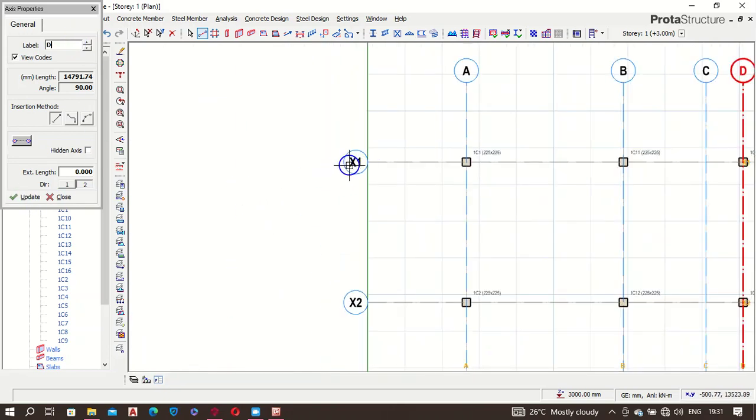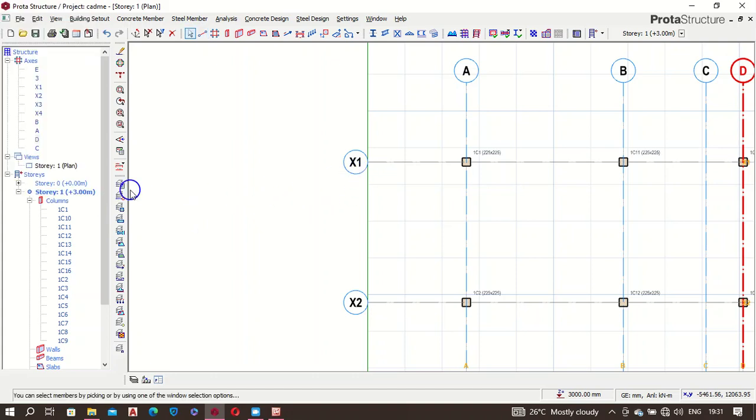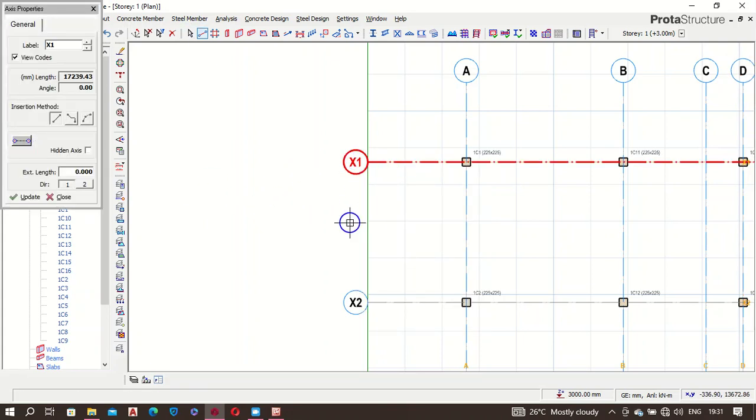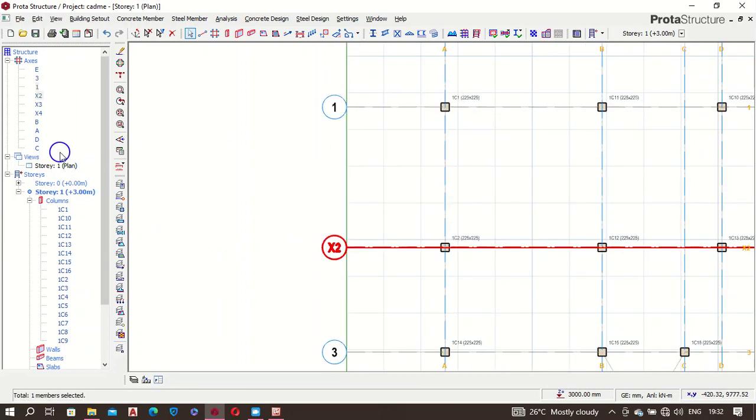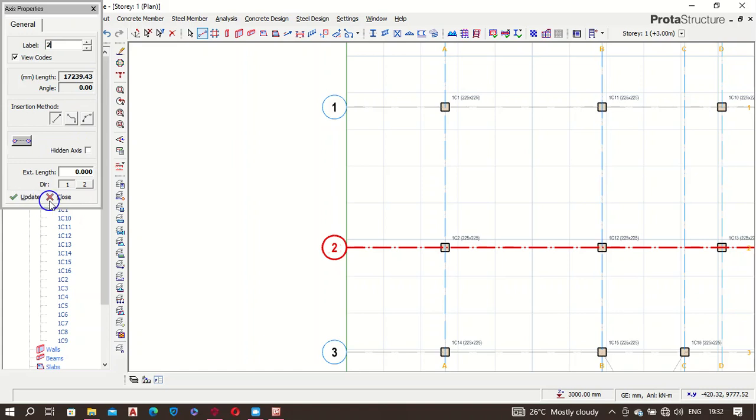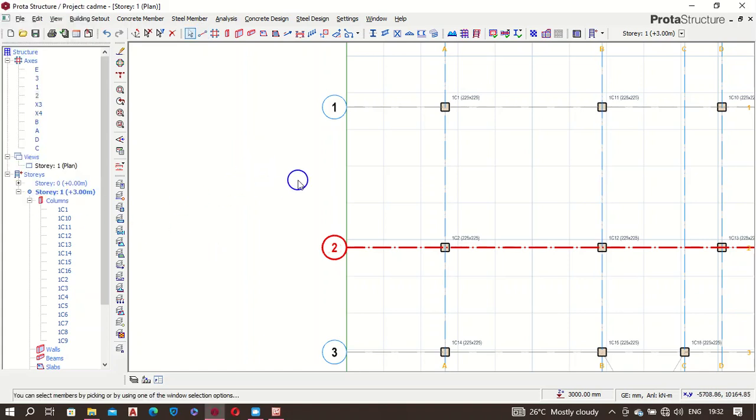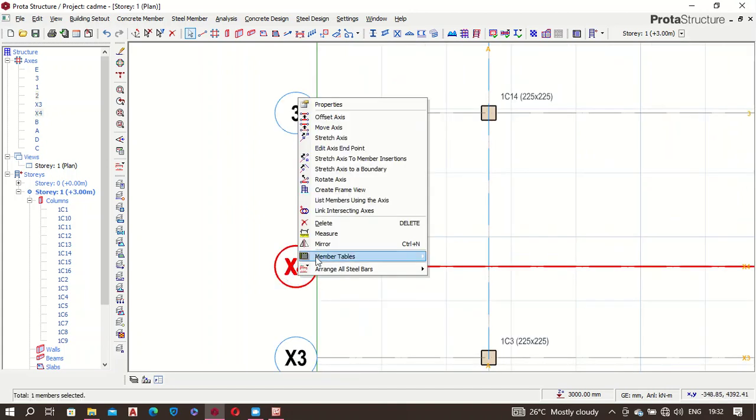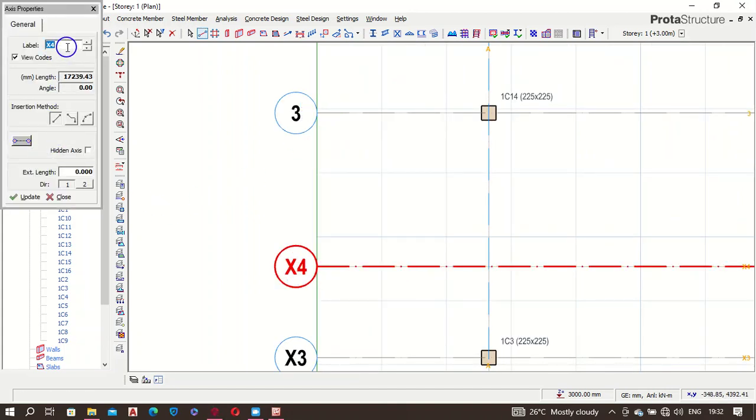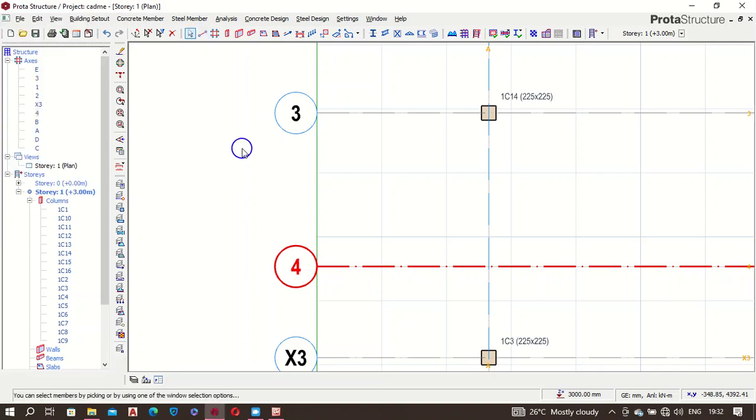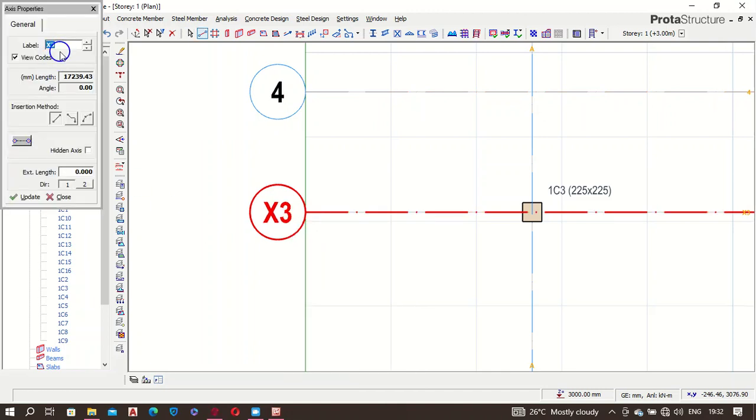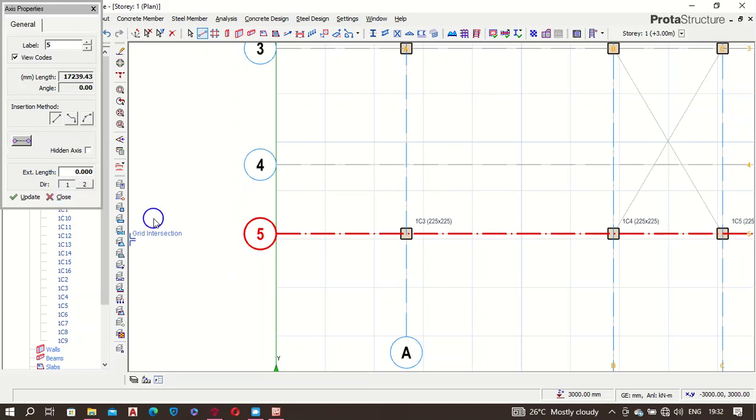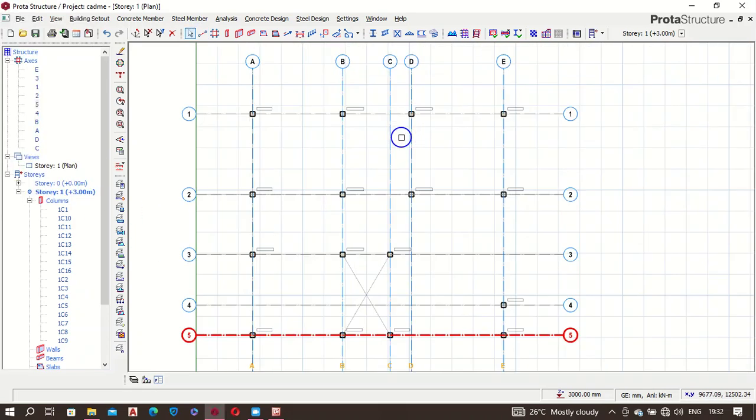Okay, so having done that, you come back to this other side, click on this, right click, property, 1, update, close. Click on the second one, property, 2, update, close. Don't forget, we've already defined 3, so we go straight to 4, property, 4, update, close. We move next to 5, update. All right, so this was very easy.